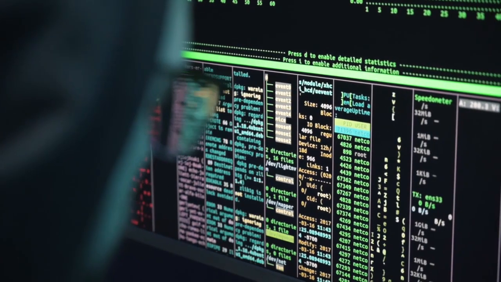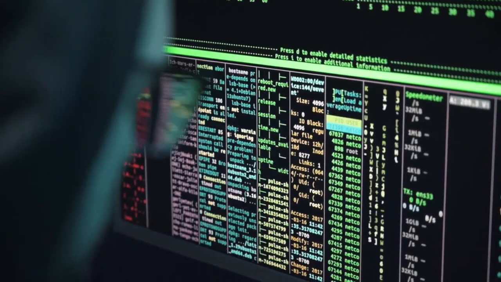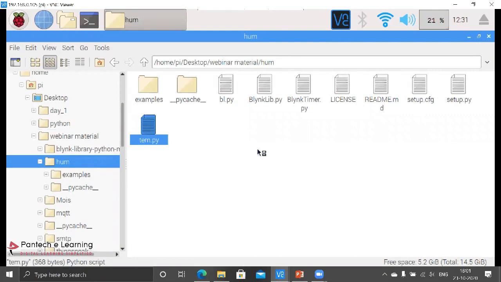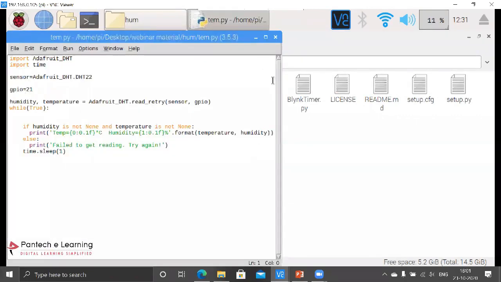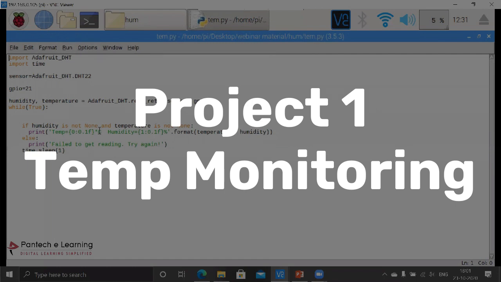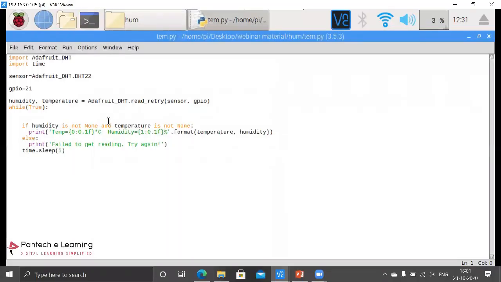Particular kind of system, it is nothing but known as the IoT, Internet of Things. Okay, so here this is known as the DHT program. The sensor module, whatever we use, is DHT22. What is this DHT in the sense? Digital humidity and temperature sensor.